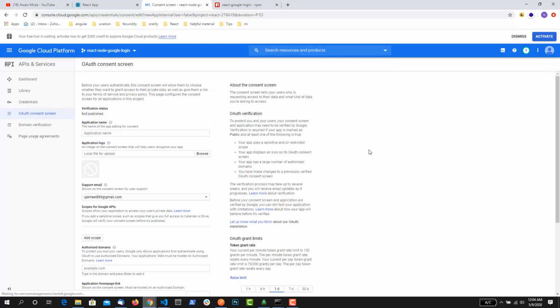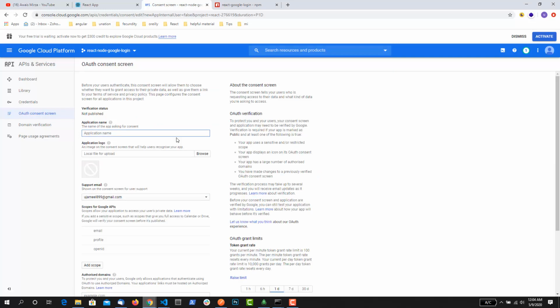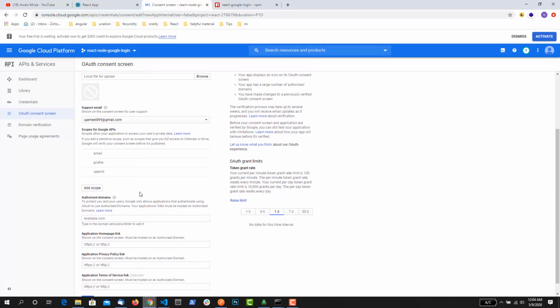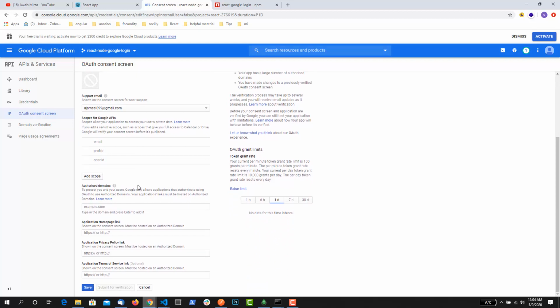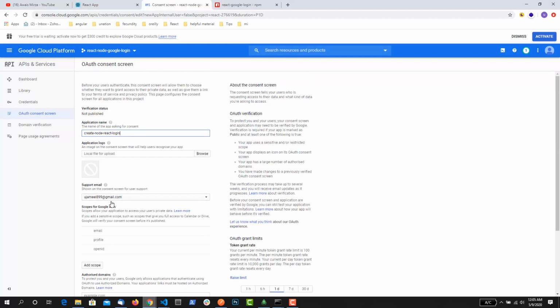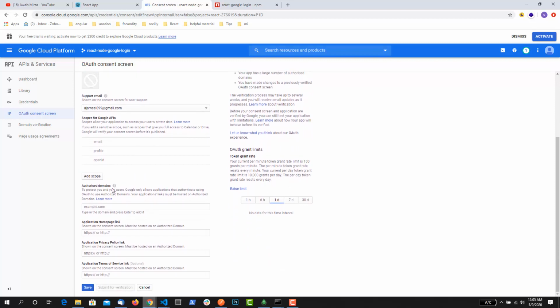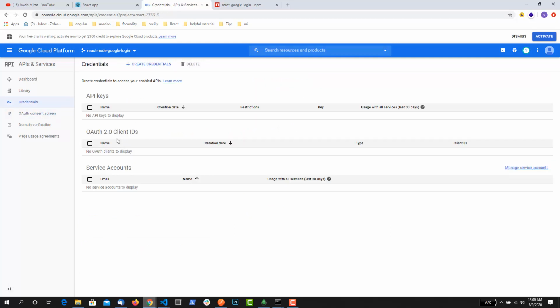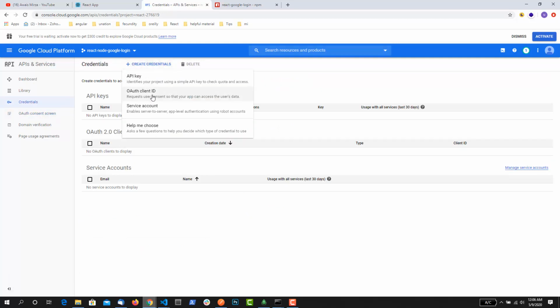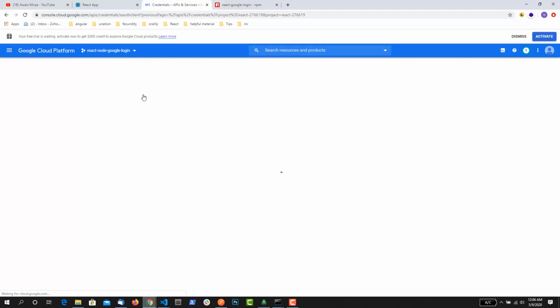Click on create, and now I need to create the application name within this project. So create Node React login. We don't need to add this email, so just click on save. If I click on create credentials again and click on this OAuth client ID, you can see that these bullet points are activated.